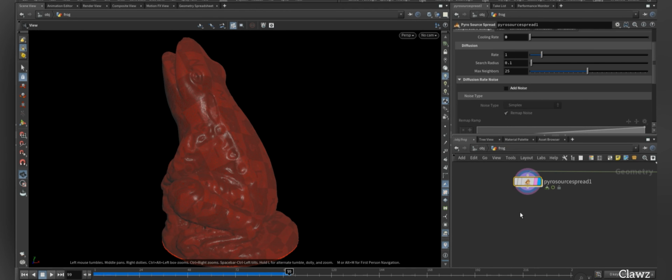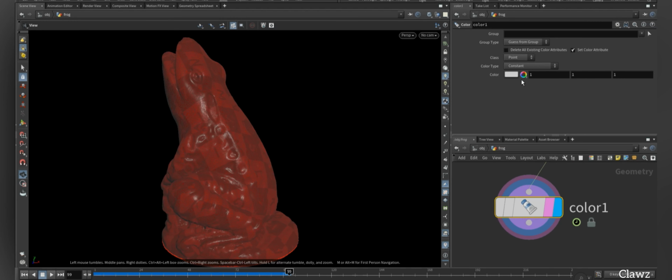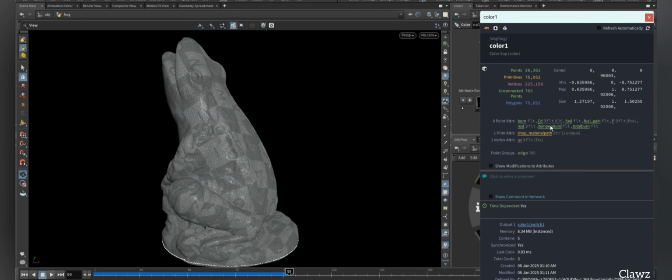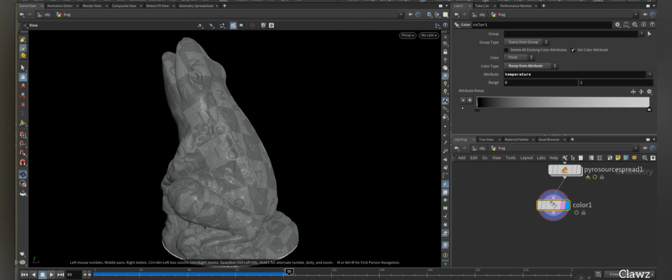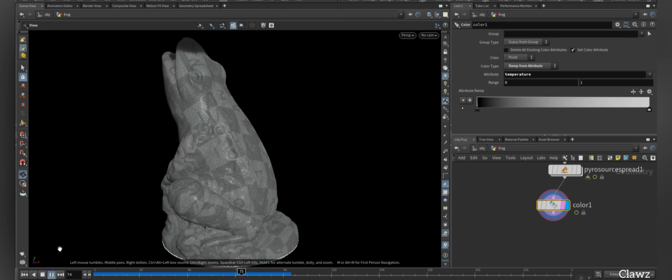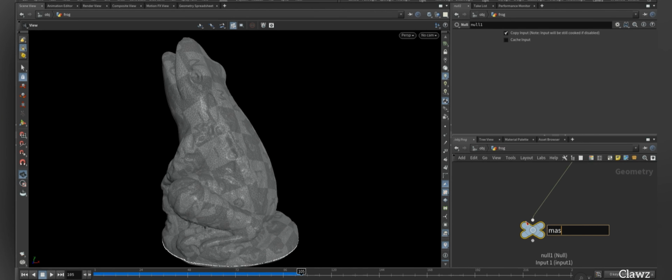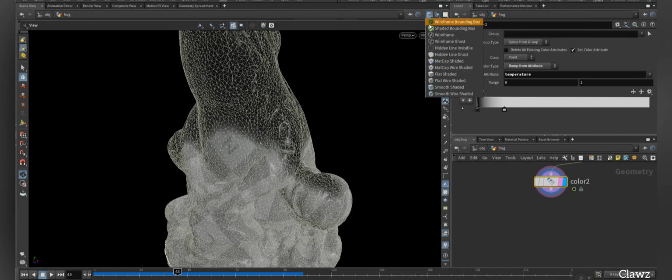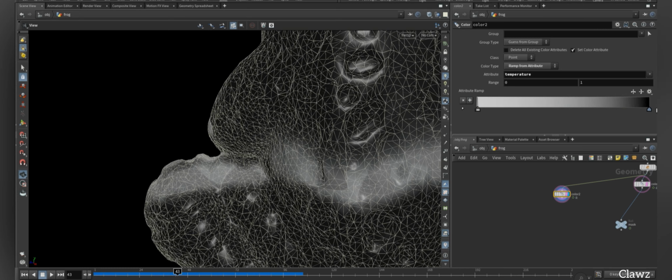Next will be our color. Color type will be ramp from attributes, and the attribute will be our temperature. Just turn off the visualizer. Attach the null and this is our mask. Duplicate the color node and set the color to create a narrow white band.